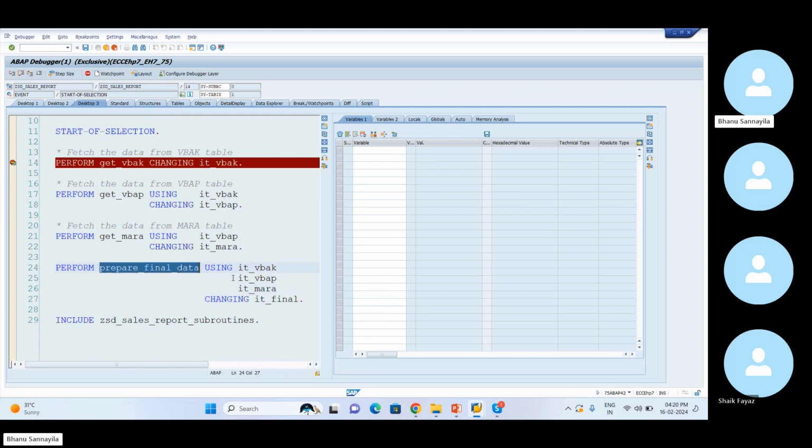I don't want to debug my code line by line. Directly, I just want to debug that particular perform, that particular subroutine. Oh, okay. Then how to do that? However you have started the debugger, we have set the breakpoint, my cursor is here, and we have started the debugger. Yes, my debugger is started.